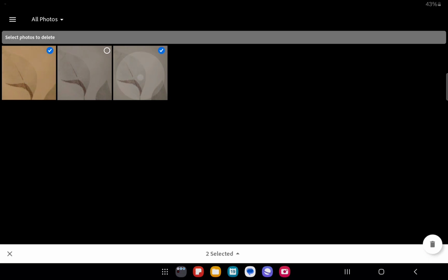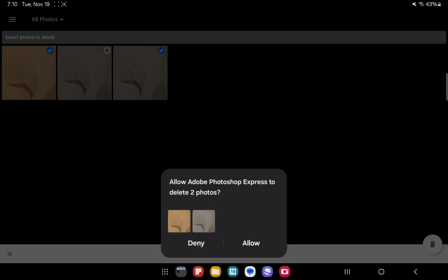you want to delete. And when that is done, you can just look in the bottom of your right corner, there you will find the trash can symbol. You can just press on that and after that you can just press on allow and your images are going to be deleted, the ones that you have selected of course.